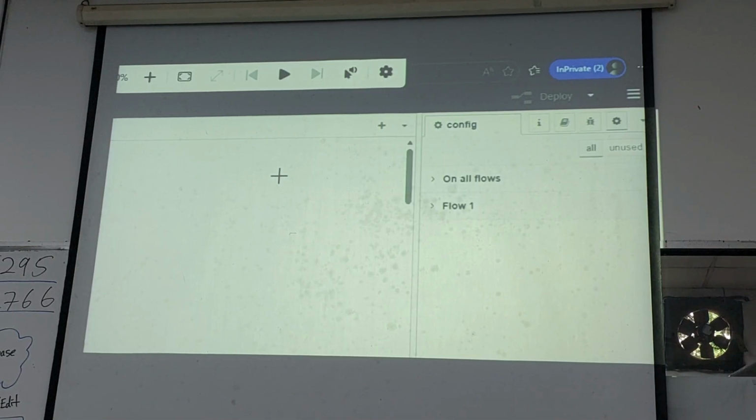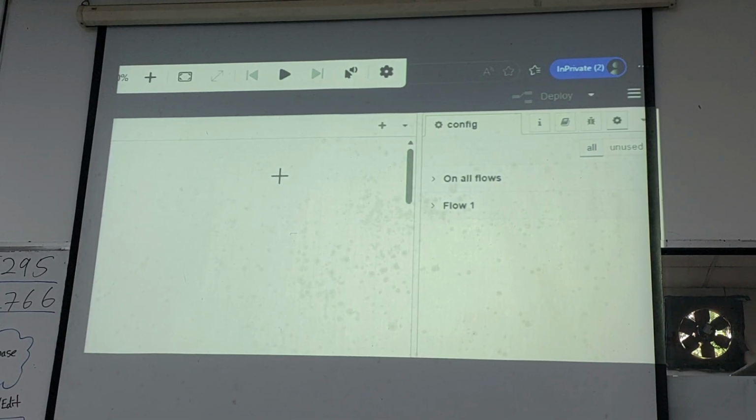Right click that one, delete. Then go to the configuration. Here is the configuration. Press Node-RED. Press Control A and delete. And then click this one. Okay, so this is clear. Okay. Welcome.